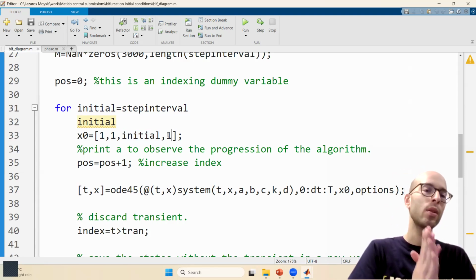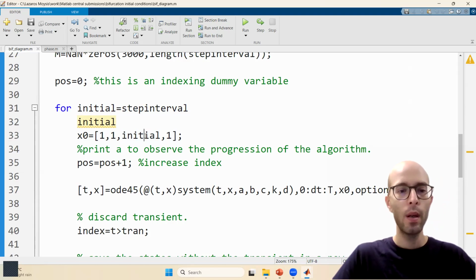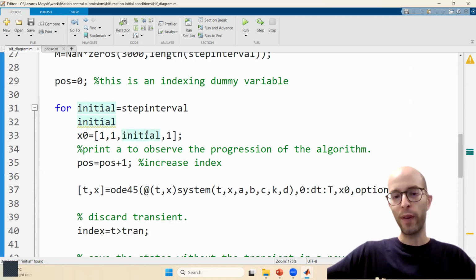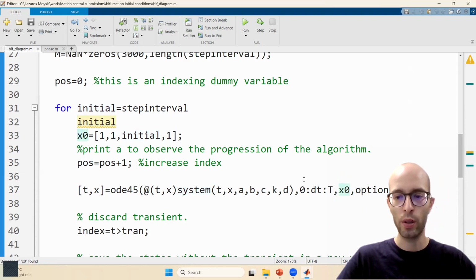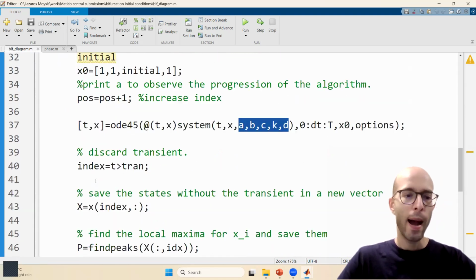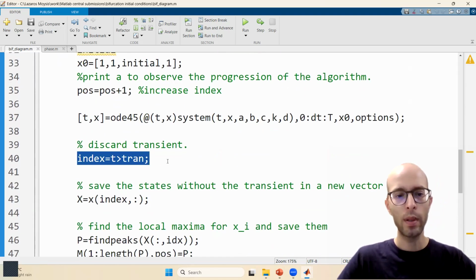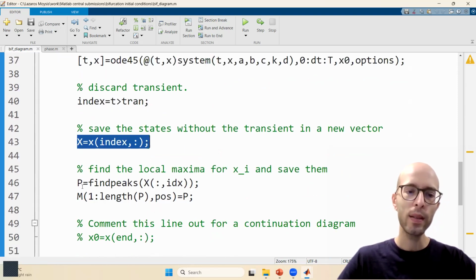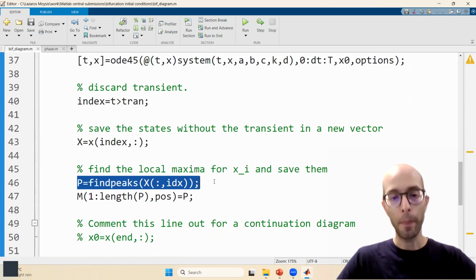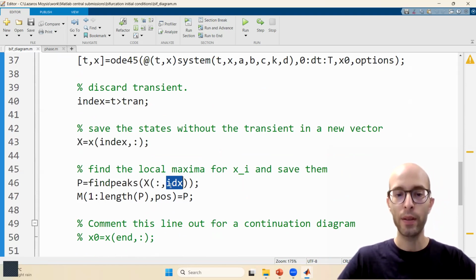Okay, and x3(0) will change each time, going from 0 up to 5, as a value. Then I simulate the system for this initial condition, which changes each time. The other parameters a, b, c, k, and d remain the same. I discard the transient behavior. I save the rest of the state in a separate vector. And then each time I find the peaks of the solution for the third state.